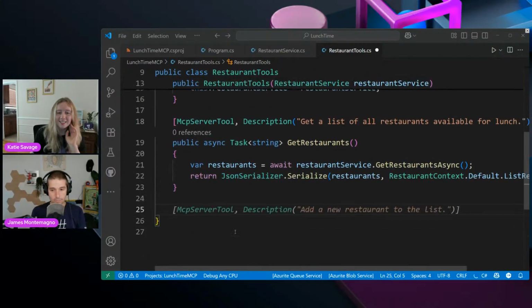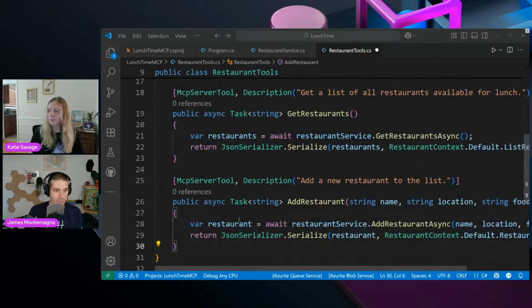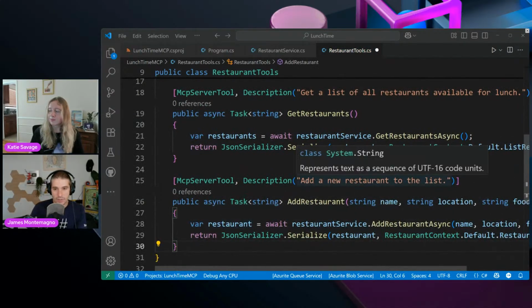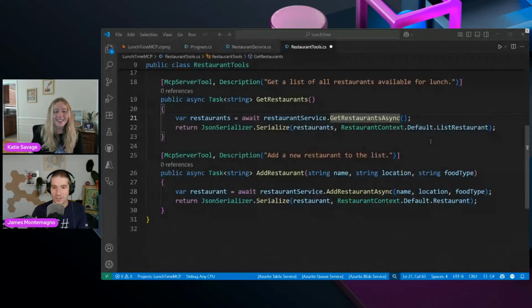Okay, cool. Let's add a new one to the list. Sure. All right, cool. Copilot knows. So that's good. All right. I'm going to make it a little bit smaller so it fits on the screen. Perfect. Okay. So this one, I'm just going to verify it's correct.